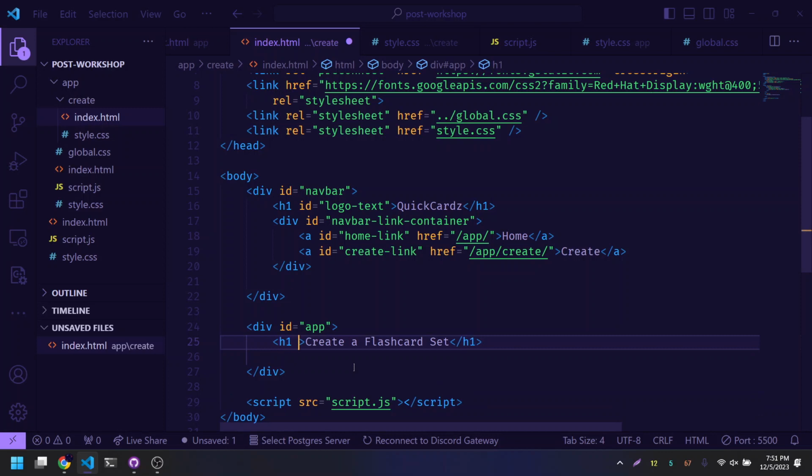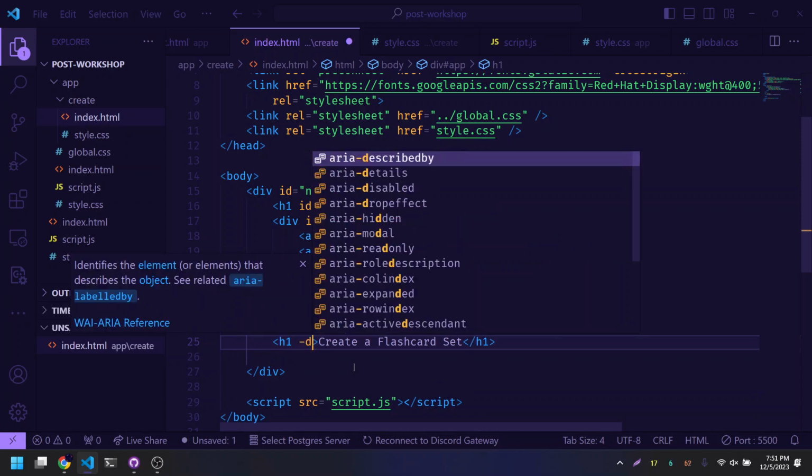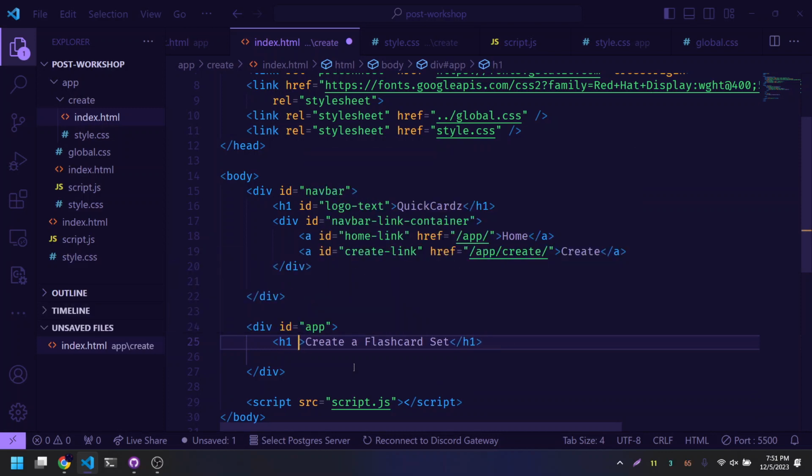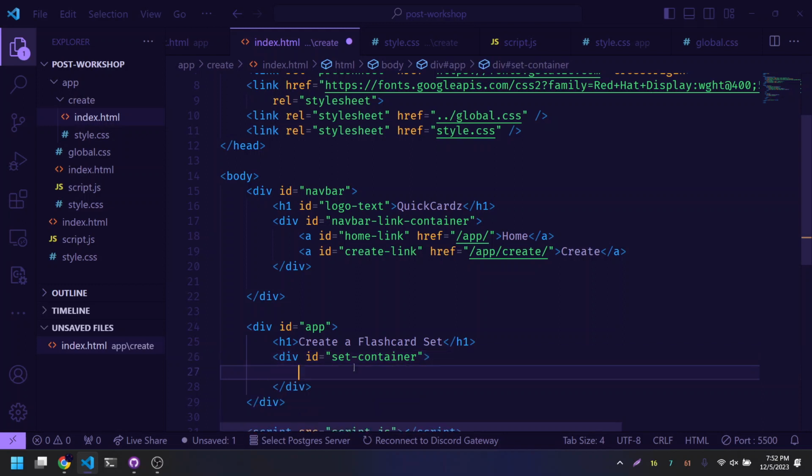We're going to set its ID to... we don't need an ID on it. It's fine for now. Div ID equals set container. This is the container for our creation page. Then set info container.